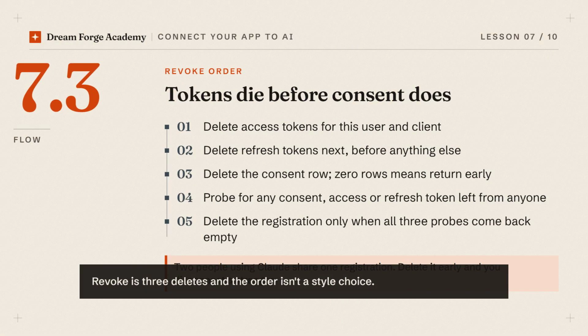Revoke is 3 deletes, and the order isn't a style choice. Access tokens first, then refresh tokens, then consent. Tokens go first because tokens are the things that still work, and a refresh token is a token printing machine.